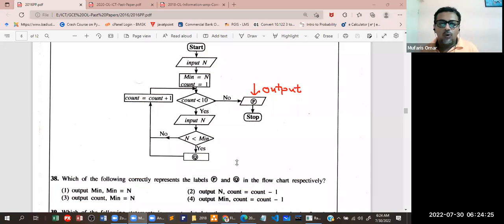P, no. What is that P? The P is just a label, Arkam. It's just a blank. So they have given the blank, and you have to tell me what should come inside this P. PQ are labels they put for the question. So you have to tell what should come for the P.